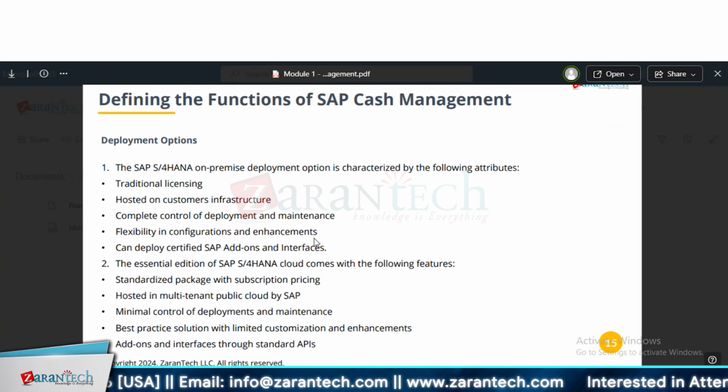Basically, in the on-premise deployment option, we have certain attributes: it is hosted on the customer's infrastructure itself. Complete control of the deployment and maintenance is with the customers. The flexibility in configuration and enhancements is there, and certified SAP add-ons and interfaces can be deployed, which we have in standard functionality. Now, talking about the essential edition of SAP S/4HANA Cloud, cloud has different features.